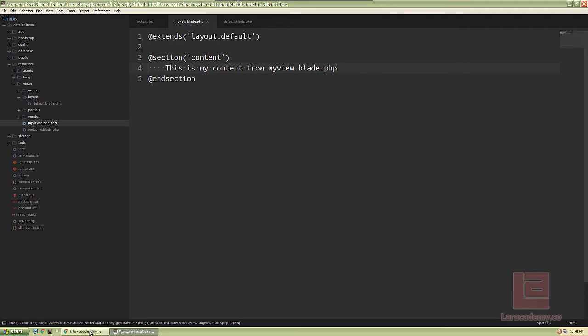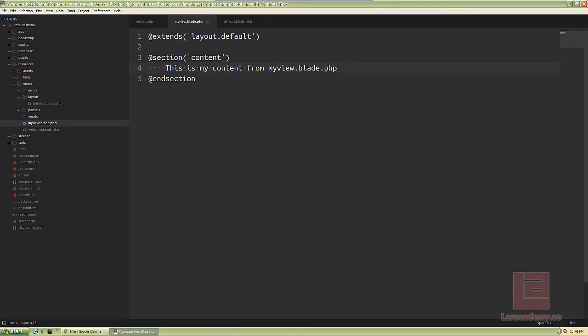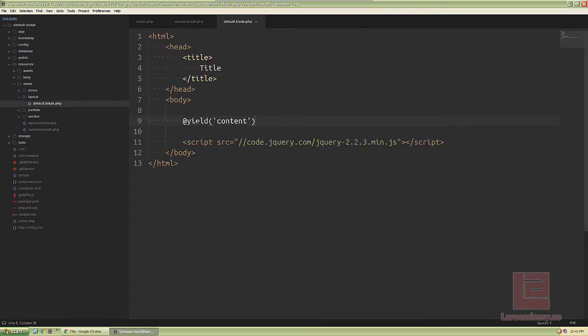So let's go ahead and save this. Let's give it a try. You can see when we refresh the page, our content is there. So once again, we are extending our layout.default, and then we're pulling in the section content with a yield tag. And the yield tags can be used anywhere in your HTML.